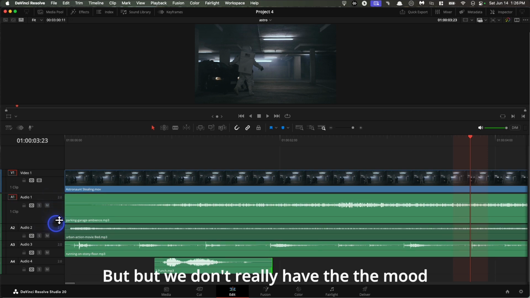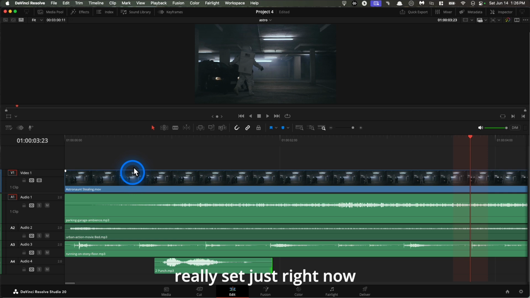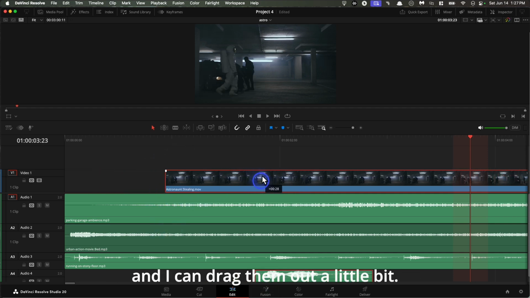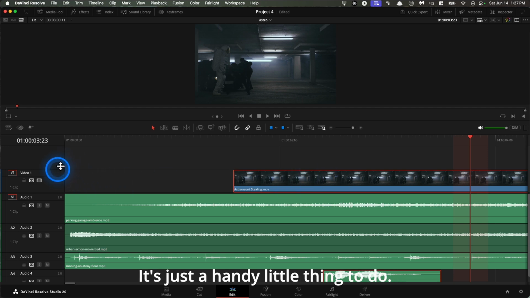But we don't really have the mood set just right now, because we have this urban action movie bed, and we have this droning ambient sound. So really, I want to take this guy. I'm highlighting that, and I'm going to hit my Command key and highlight the other one. So, oops, let me try that again. Okay, so now I got both of those highlighted. Now I can drag that. I can keep them together, and I can drag them out a little bit. It's just a handy little thing to do.